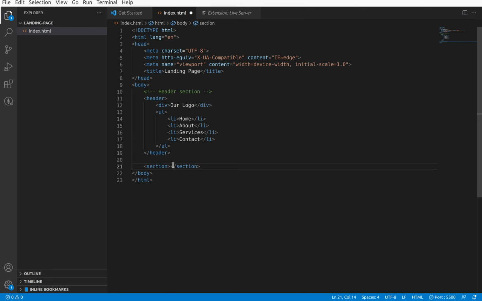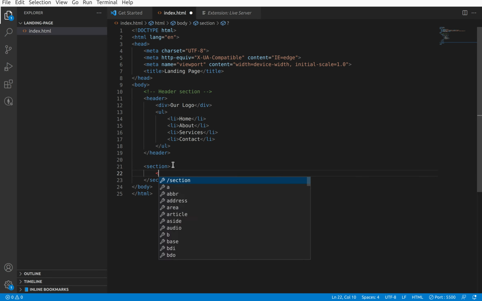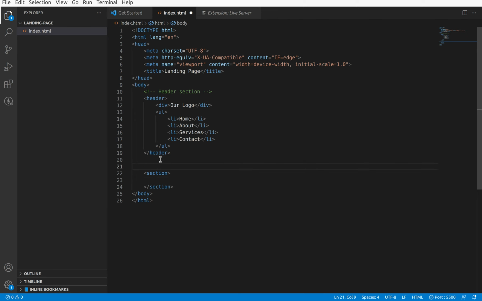And inside this section, this part will be after the header. Let me just add a little comment here: our section begins here. So what do we want in our section?